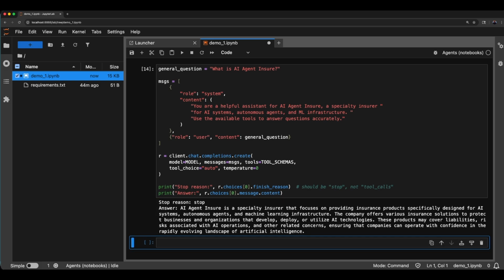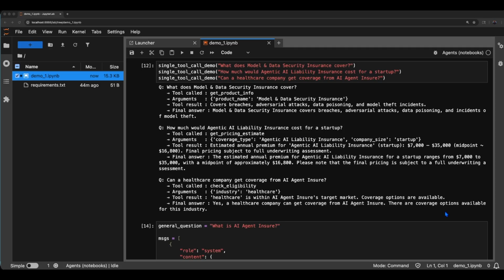And we see the stop reason is stopped and that the model didn't call a tool. It was able to answer the question directly. Now, up until this point in the demo, we looked at a manual cycle where we send a message, the model requests a tool, we run it, feed the result back to the model, and the model answers. That works okay for one tool call, but for a real agent, we may need to call multiple tools in sequence before it can answer.